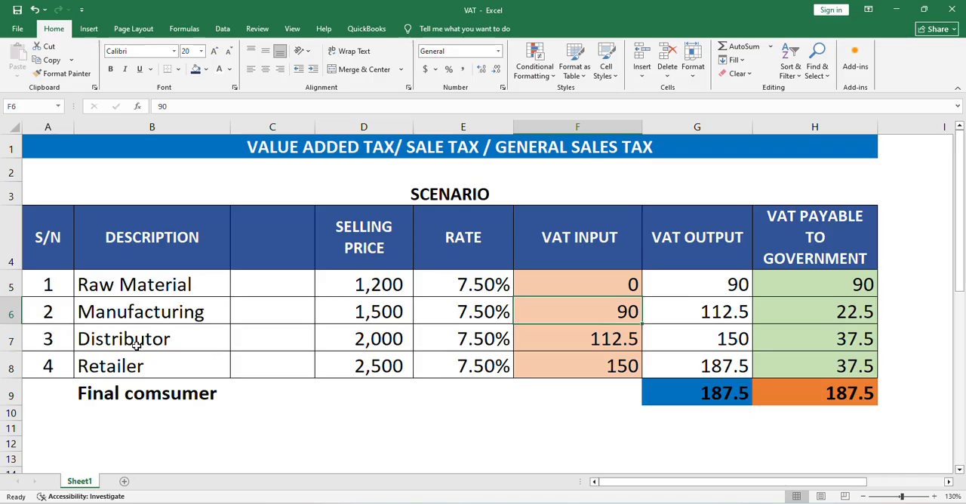Now you sold to this distributor. The distributor now sold this to a retailer at 2,000 naira and charged his own 7.5%, which is now 150 as VAT output, but he has already paid 112 naira 5 kobo on that item. So he is also going to deduct that amount, and he's going to pay 37.5 naira on that.